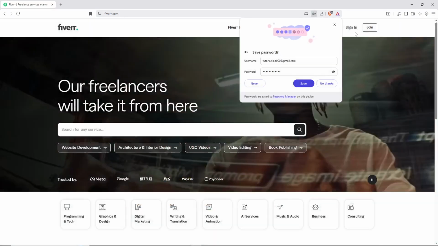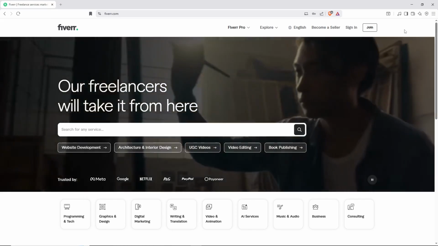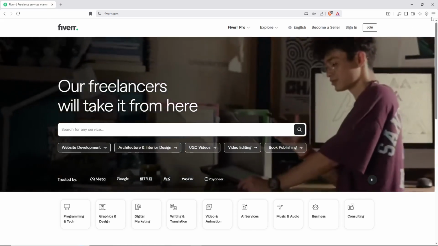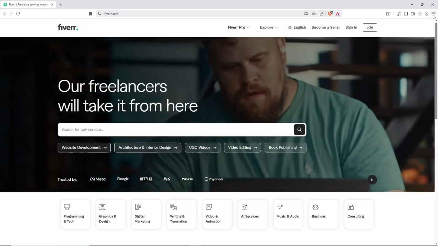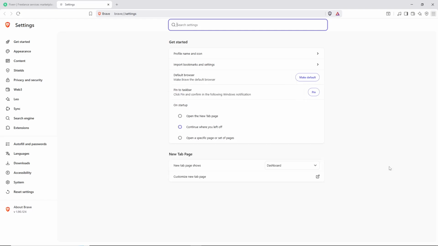Now, if you want to manually add passwords or manage your existing saved passwords, there's another way to access the password manager. In the upper right corner of your browser, click on the three horizontal lines to open the main menu. From there, select Settings to access Brave's configuration options.